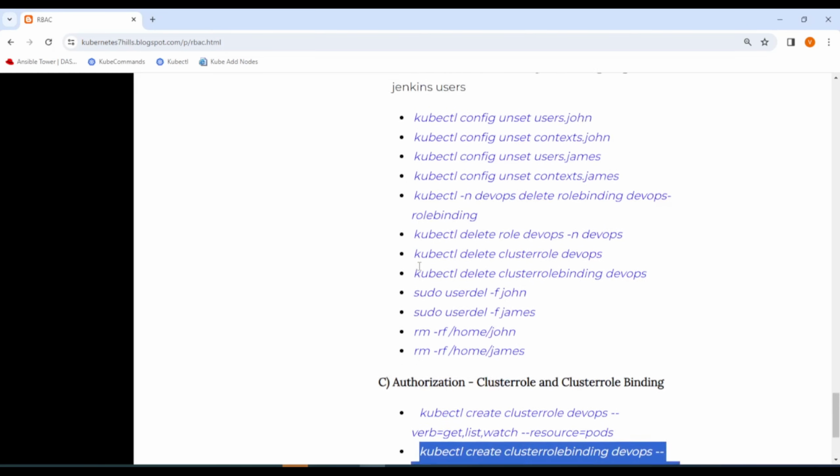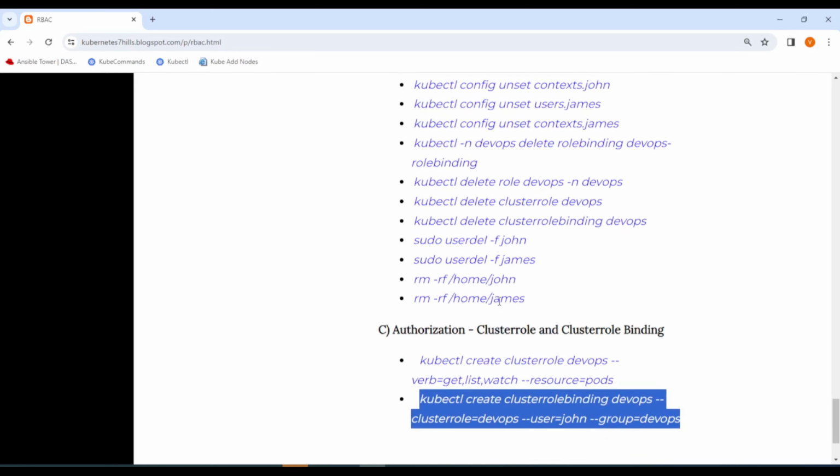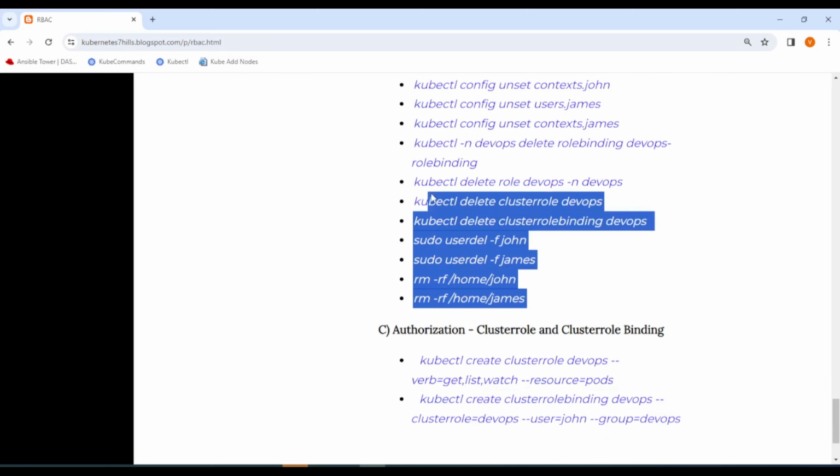I also mentioned some other commands, like what to do in case you mistakenly create some user, or if you want to unset or do certain cleanup. That is also given here.